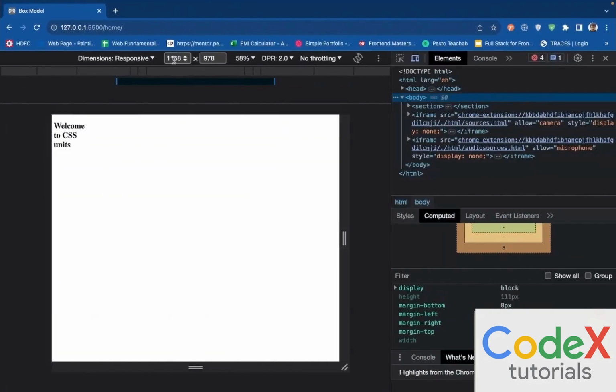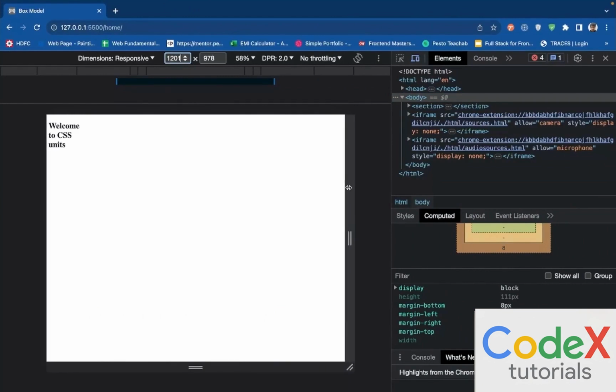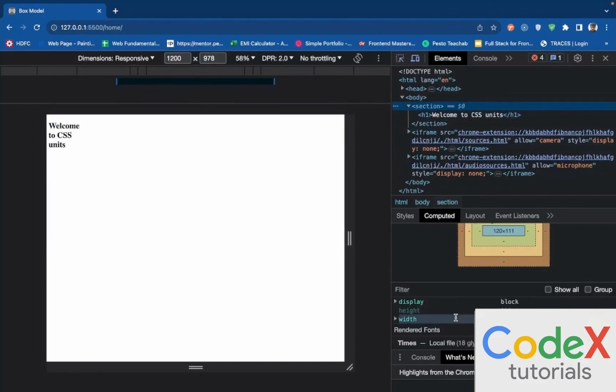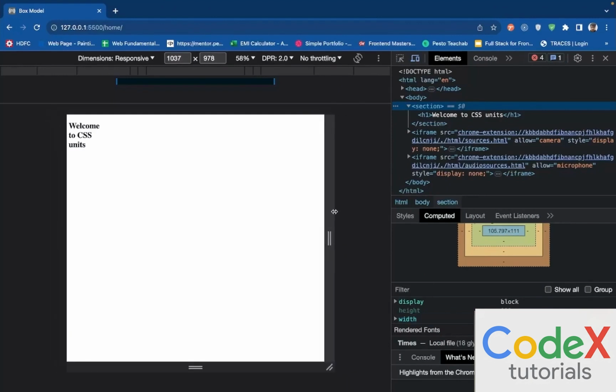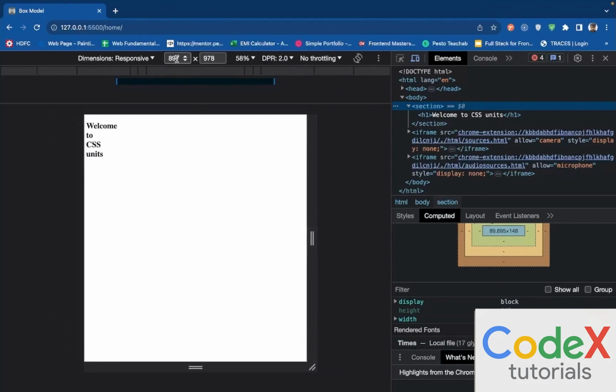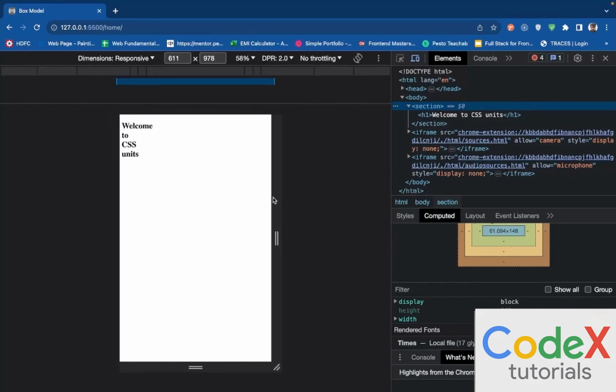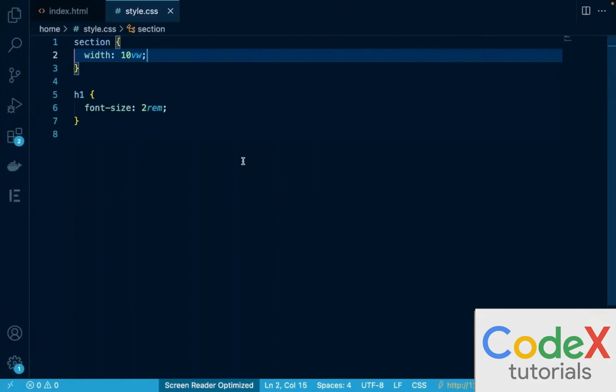So my current viewport width here is 1200 pixels. So it will be 10% of 1200 pixels. If I take a look at my section, it is 10% of 1200 pixels, which is 120 pixels. Now, the moment I keep on decreasing it, depending on the width of my device or the viewport width, the section width is going to change accordingly. And as you can see, it is changing as per the width of my viewport. This is what VW is all about.